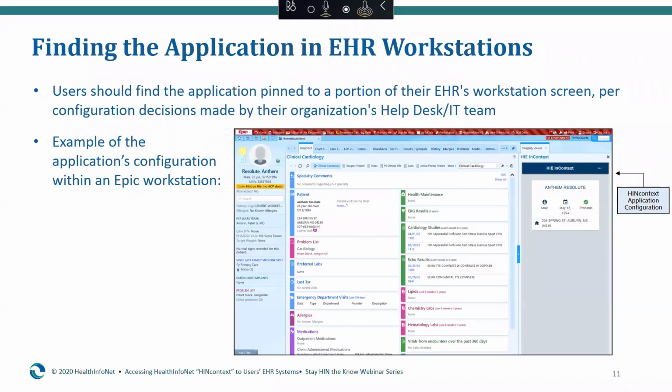All right, so where the application can be found within users' EHR workstations will vary depending on their organization's configuration of the application. But the premise here is that the application will, by default, appear in the primary window when searching for a patient within their EHR. So in this example here, which comes from Maine Health's Epic environment, you can see that we pulled up a test patient within Epic, which consumes about 3/4 of the window. And at the same time, the HINcontext application brings up the patient in the remaining 1/4 of the window. You can see that off to the right-hand side.